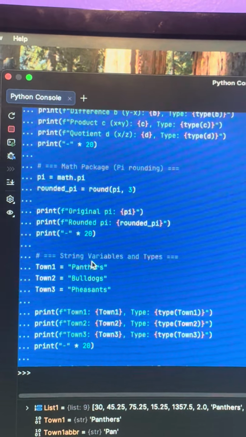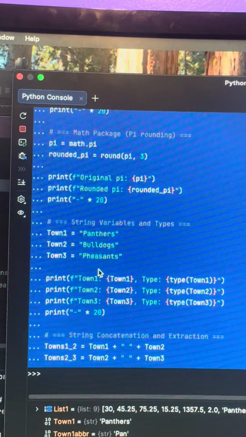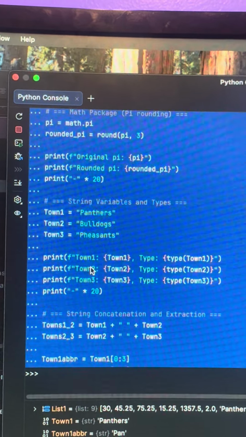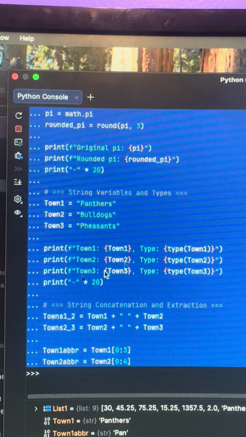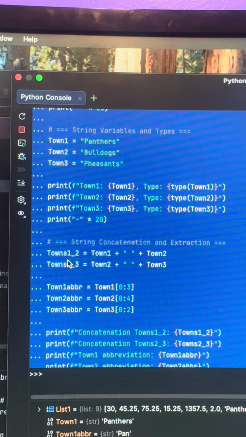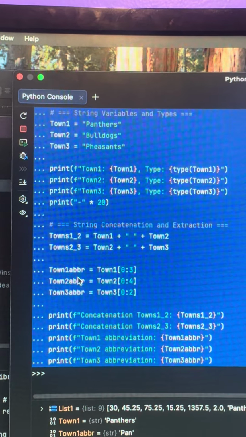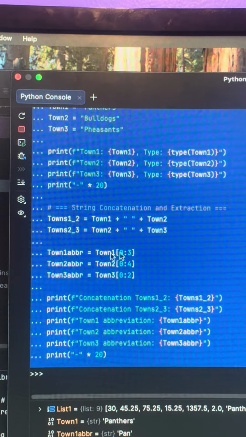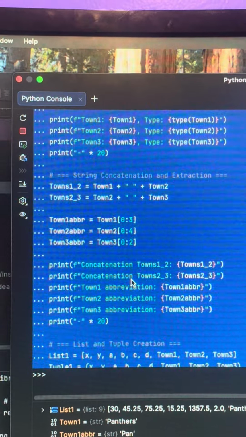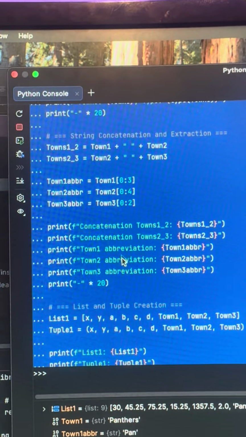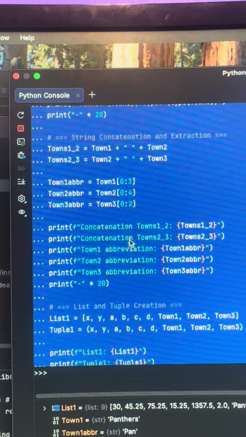Next thing we have to do is string variables and types. You have town 1, which is panthers, town 2, which is bulldogs, town 3, which is pheasants. You have the print, you have the type. We're identifying this as well. Then we come down to here, you have town 1 against 2, and then town 2 to 3. Basically, this is the math we're doing here: town 1, 0 to 3, town 2, 0 to 4, town 3, 0 to 2. Then we have to do the abbreviations for town 1, town 2, town 3, and the concatenation for each one of these for town 1 and 2.